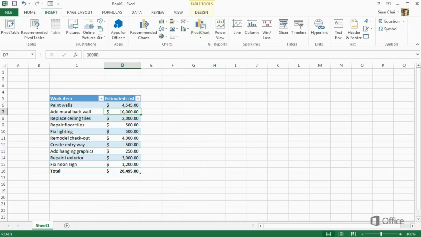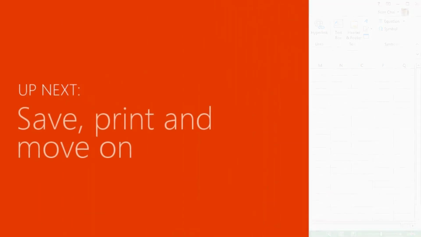Our worksheet is pretty small now, but there's plenty of room to grow in Excel as your project expands. However, before we do any more work, let's save the workbook.